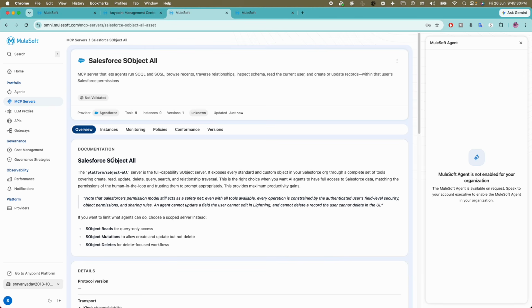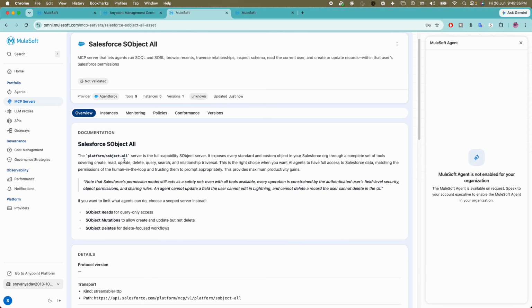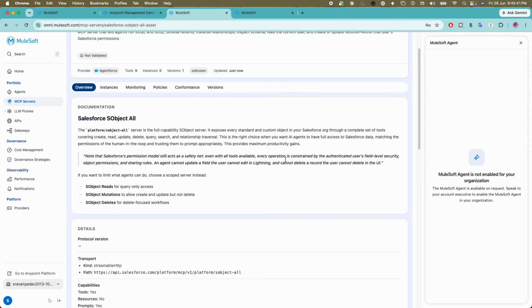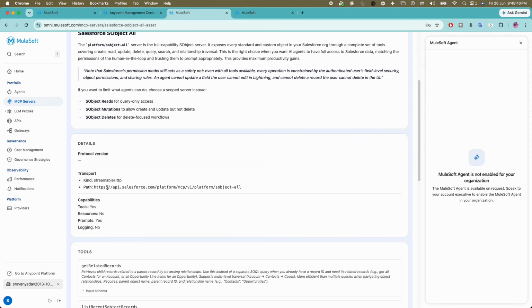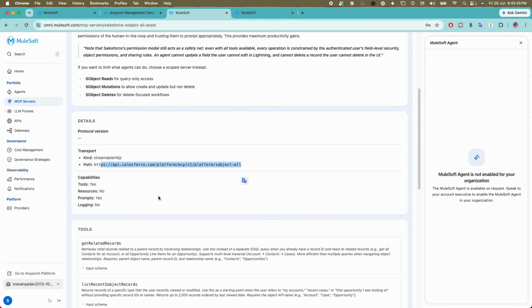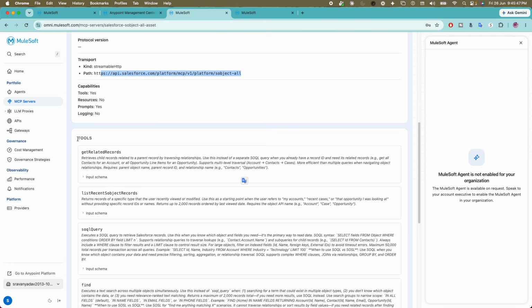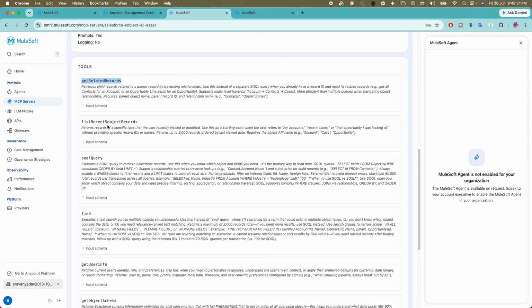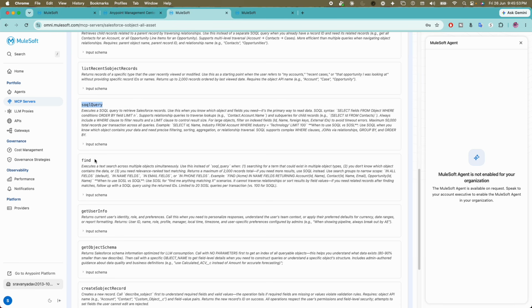If you go to the overview tab here, it has the documentation clearly mentioned, like, hey, the sobject all is like full capability as an sobject server. It exposes every standard and custom object. You can see here what the path is, all the documentation, like what are the tools within that MCP server, for example, get related records, list recent, SQL query, find.